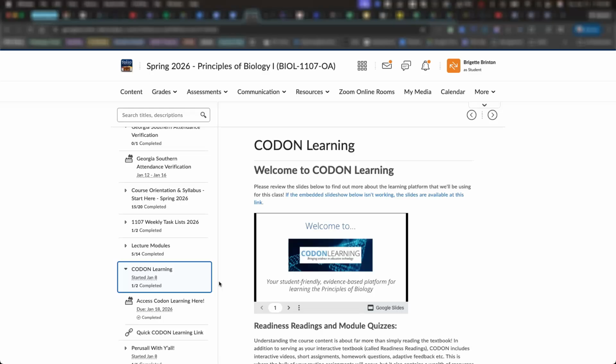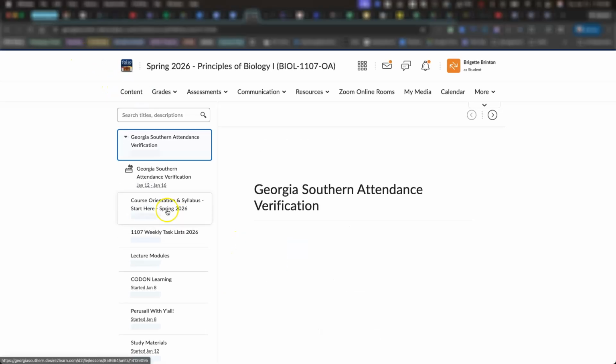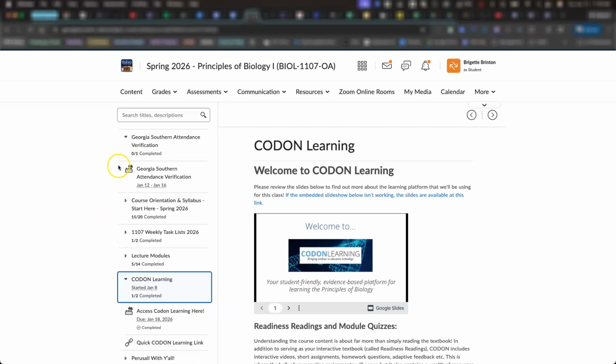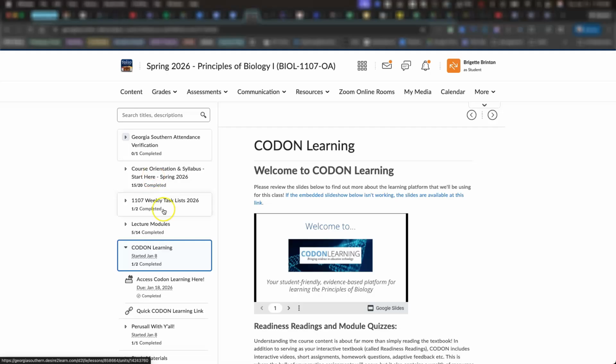For this class, you'll see a section called CODON Learning if you go to Content on the folio page and then scroll down to CODON Learning. As we go, you'll also see the links to the CODON Learning assignments for each module embedded in each section as you go. So you don't always have to go down here to this CODON Learning link, but it will always get you to the right place if you do.